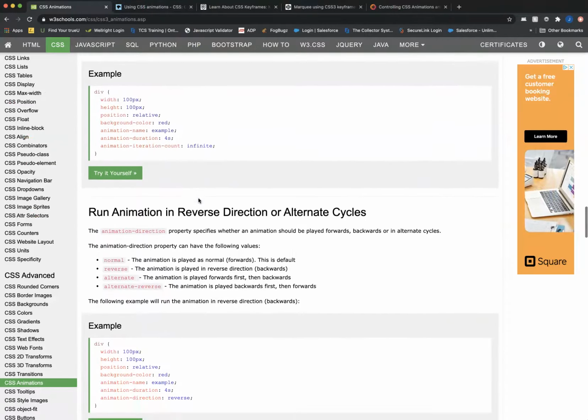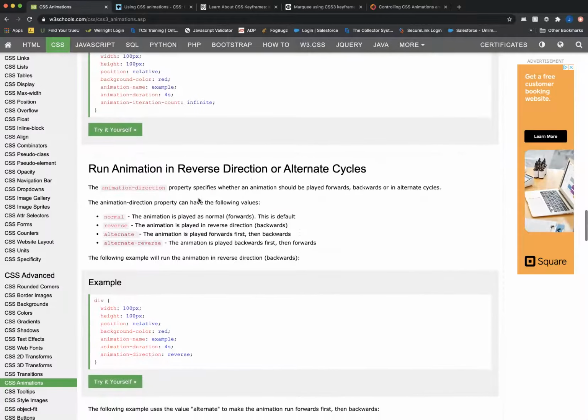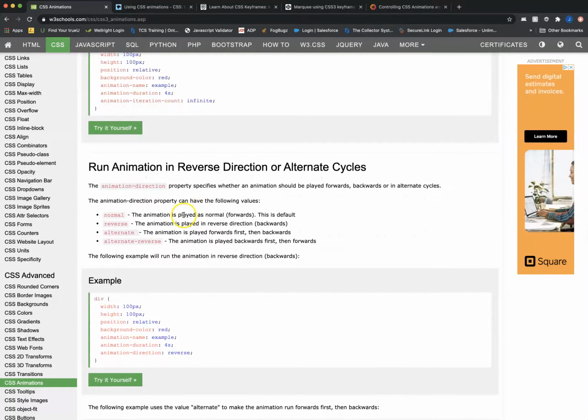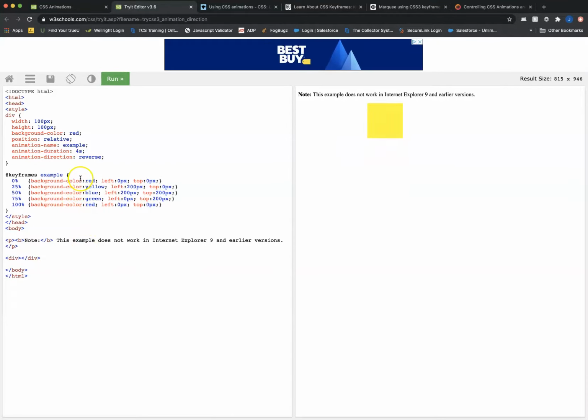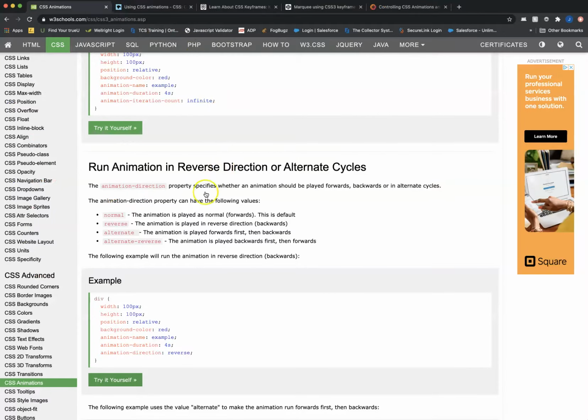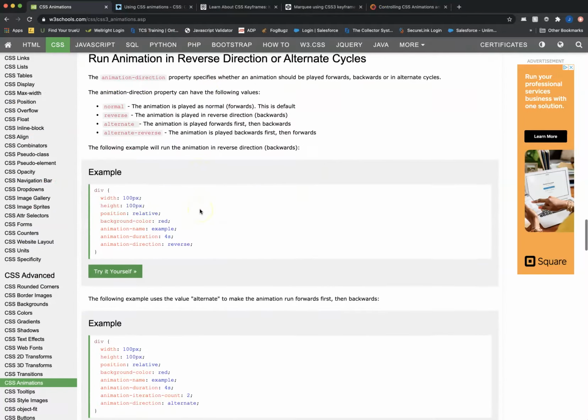And then animation direction, you can change the direction that it goes. Normal is going to go clockwise, which is the default. Reverse is going to go counterclockwise. Alternate is going to go clockwise, and then it will go counterclockwise, and you can run through how many times you want it to go clockwise and counterclockwise, depending on how many times you want it to run through its animation.